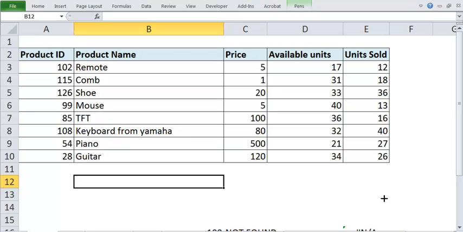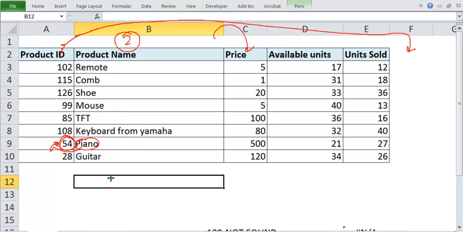Let's say suppose I want to know what is the product ID of piano. So can I use VLOOKUP here? So we have piano and I want to know the product ID of piano. Now the thing is, you cannot get it unless you transform product ID to here or here, because the VLOOKUP will take the first column. The product name is the second column, so you cannot get it.